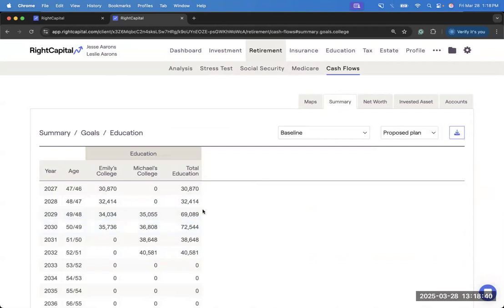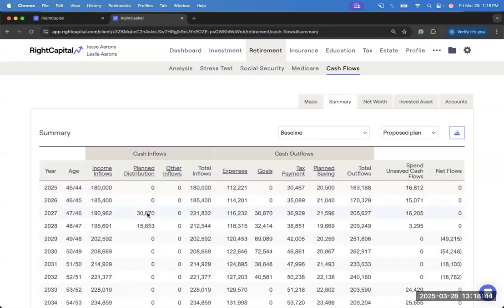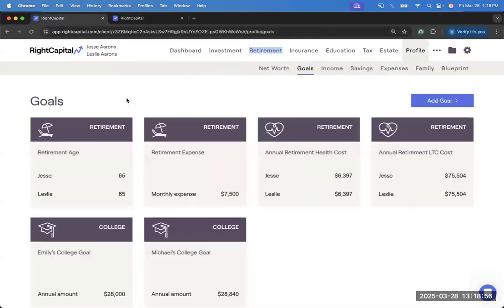All right, so I am actually going to leave our cash flows open here. We will be taking another look at the cash flows in just a couple minutes. Before moving on from education goals, I do want to mention the fact that in addition to college goals, you do have the ability to add pre-college goals as well.